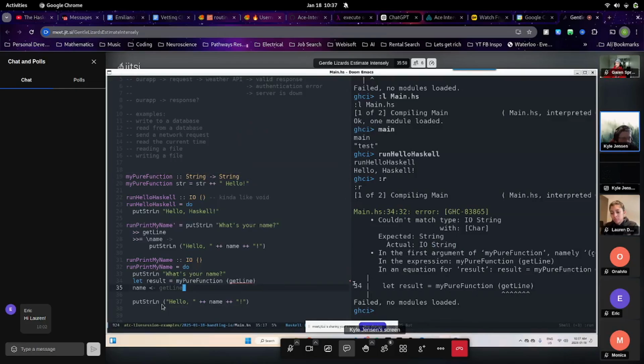But if we were to say equals my pure function name, then this is just, oh, I got rid of the E. Then this is just fine. Result 2 works, right? And so this is the idea that with this operation, we are handling the IO and we are unwrapping the result. And then we can use that in here because name is just a string.